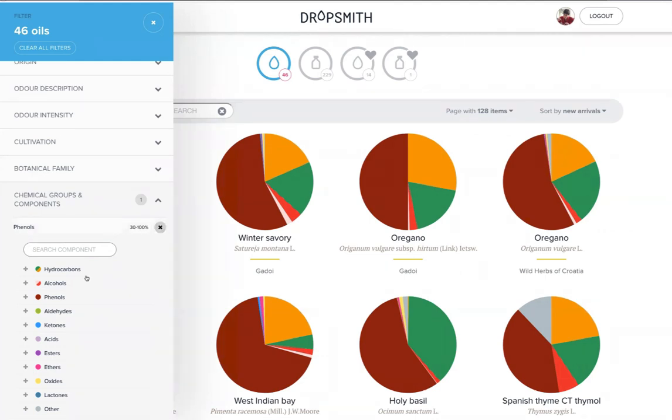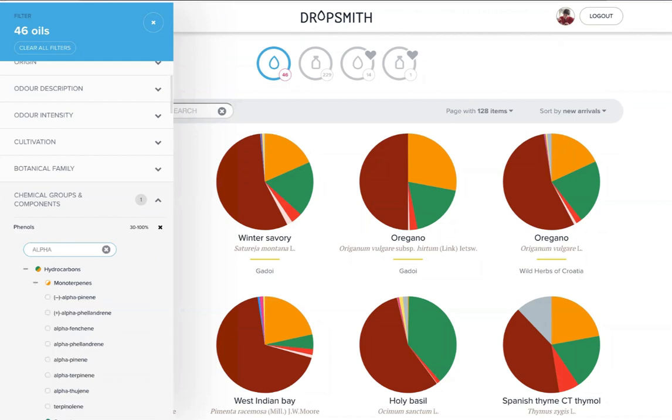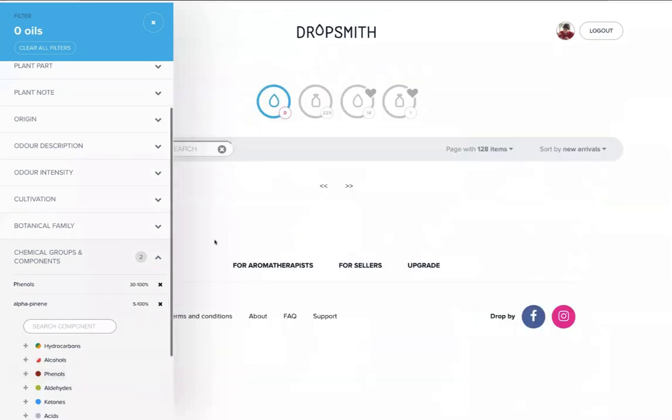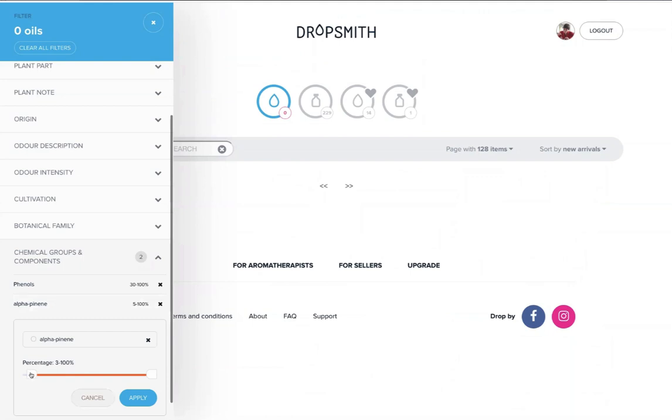So I will delete this. You can look for two groups, for example, oils with phenols and perhaps lots of alpha pinene. So you can be really creative what you're looking for here. So now I will see all the oils that have over 30% of phenols and over 5% of alpha pinene. And then nothing. Maybe less.